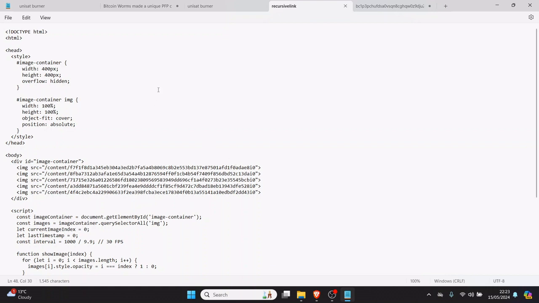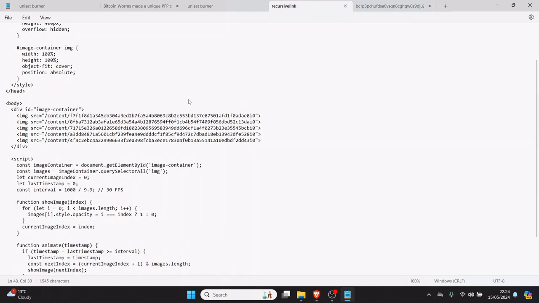GM GM. It's been a little while since I've made one of these, but someone was asking, how do you put HTML onto Bitcoin into an ordinal? So how do you inscribe your HTML? So I thought I'd do a very quick video just to show you how to do it.